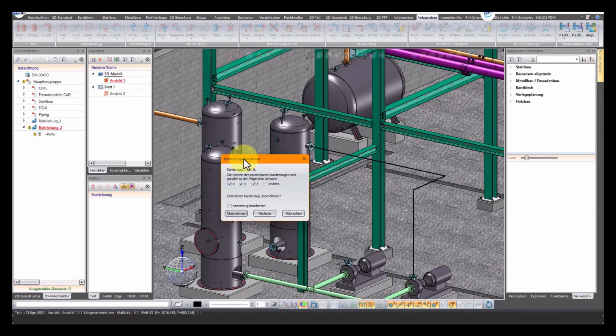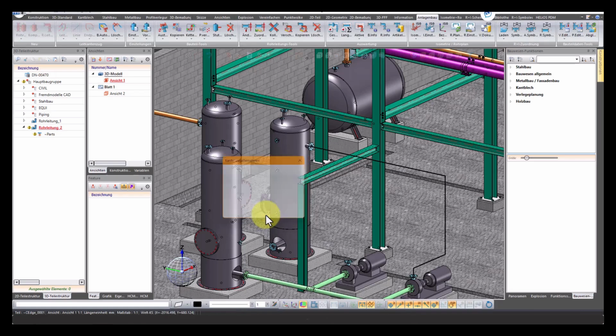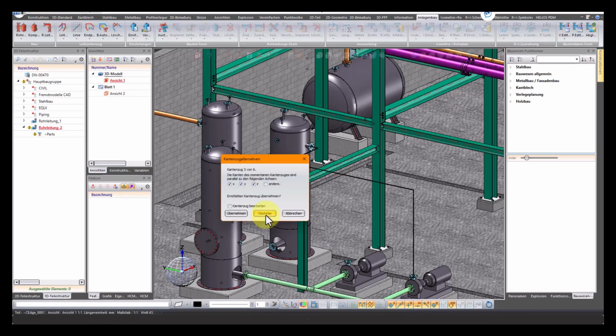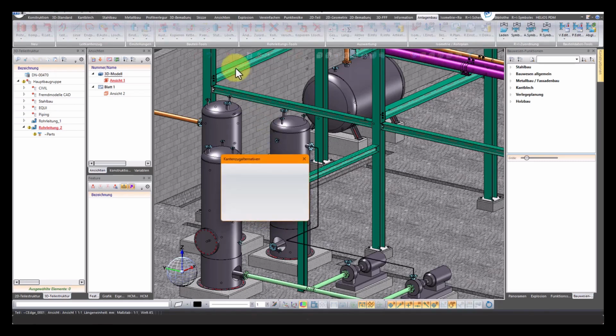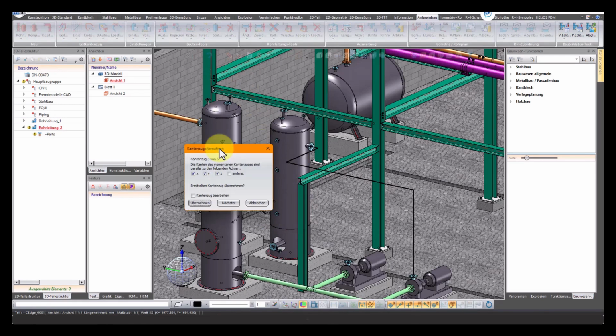It is now possible to choose from different edge path alternatives. In our case, HiCAD suggests 6 different variants. With a simple click on Next, I can view the different routings. Once a suitable route has been found, I can incorporate this edge path into the model.